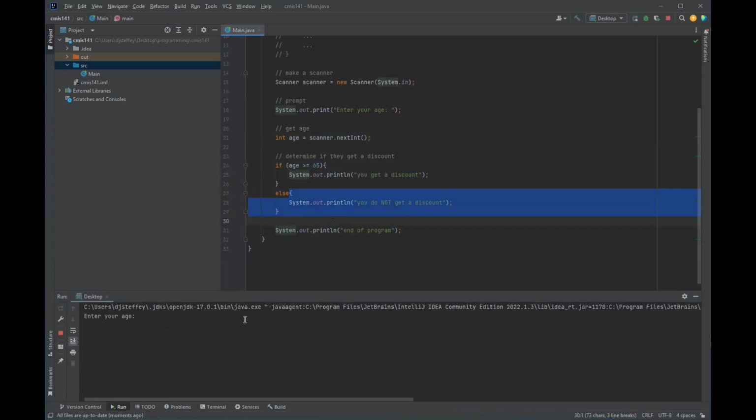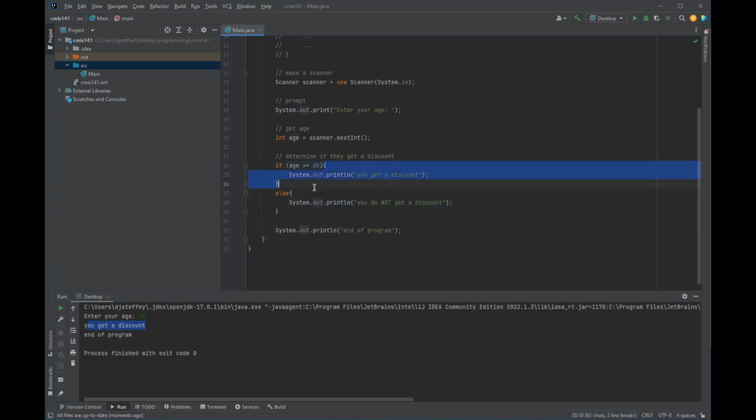All right, let's run it again. Just do a few examples. This 75. You get a discount. Why? Because this is true. So that gets executed and it skips the else now, because the else only gets executed if this is false. If this is true, it just does the if, skips the rest of it, and just continues on with the rest of the program. Of course, last example, we put in exactly 65. And you still get the discount because this is still true.